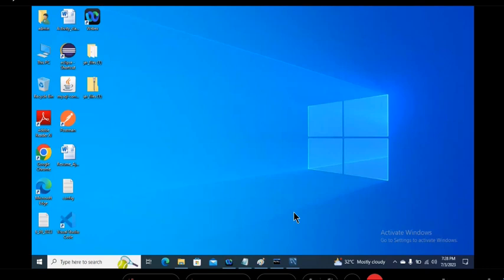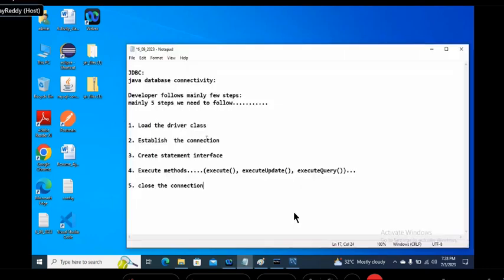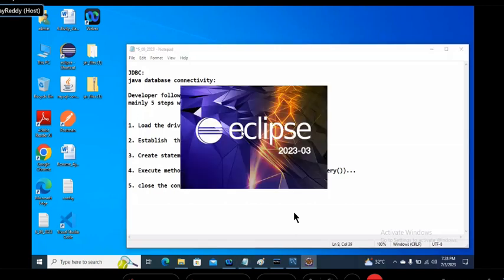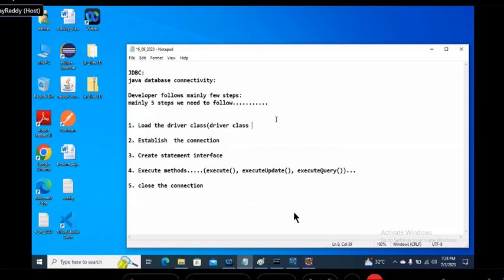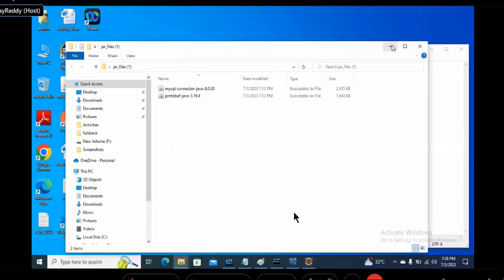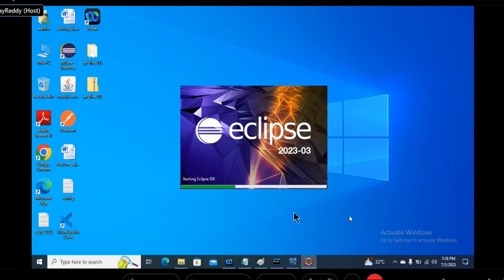Now we follow these steps: load the driver class, establish the connection, create a statement, execute methods, close the connections. So all these steps we need to follow, right? For this we also downloaded this jar file. The driver class is already downloaded. In this jar file we have a driver class name, so because of that we can simply run our Java program.